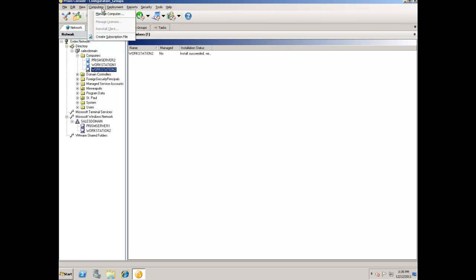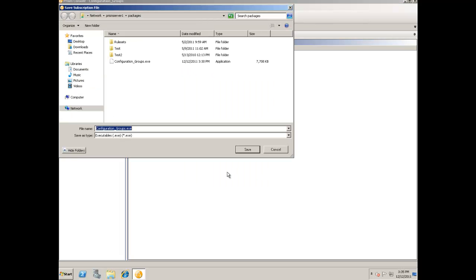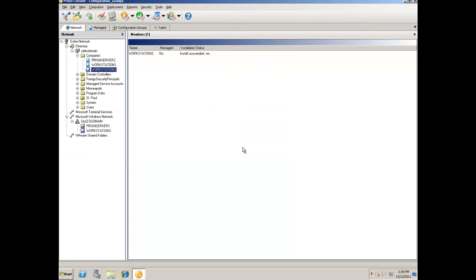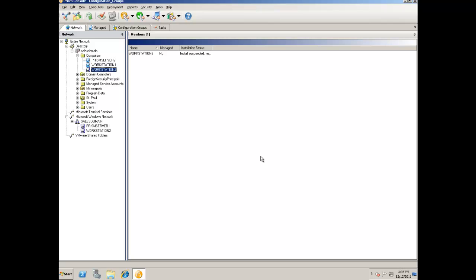So if we come to the Computer's File menu option and create a subscription file to install or update the client, and then save this somewhere, we now have an executable that we can run on a client machine to install the client. The first hurdle that you might run into would be how to go about actually installing the client using the subscription file on your machines.